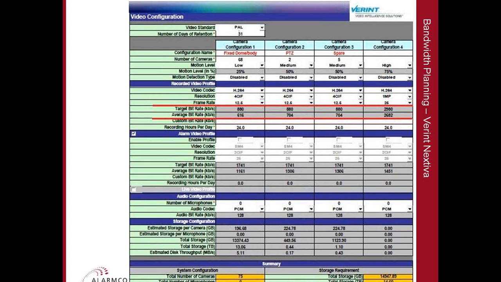So you can see here in this example where we have a total of 68 fixed cameras, 2 PTZs, and some spare capacity. If you look at the very bottom right-hand corner, you'll see that our total throughput is approximately 5.7 megabytes per second for a total storage of about 14.6 terabytes. So this is just one example that shows you, depending on what camera resolution you pick and what frame rate you pick, as to what bandwidth you will end up with.